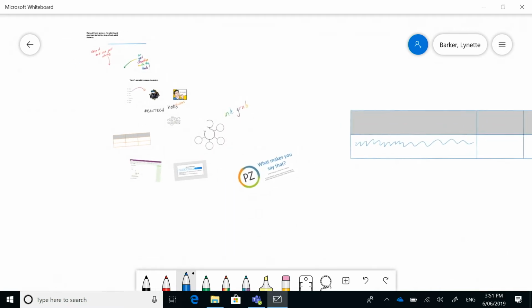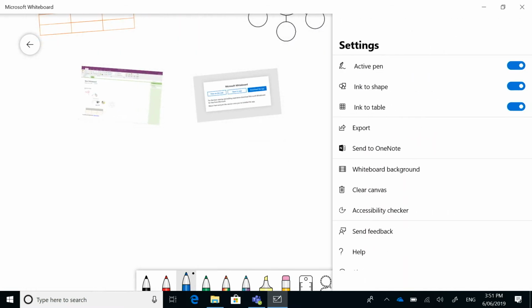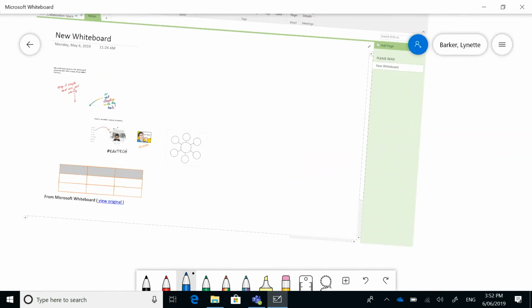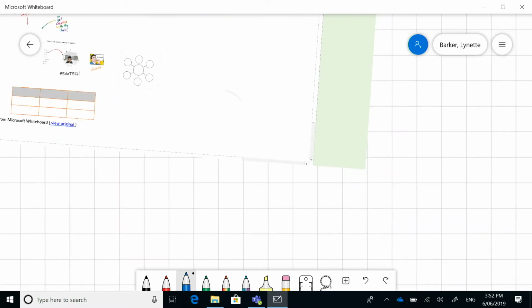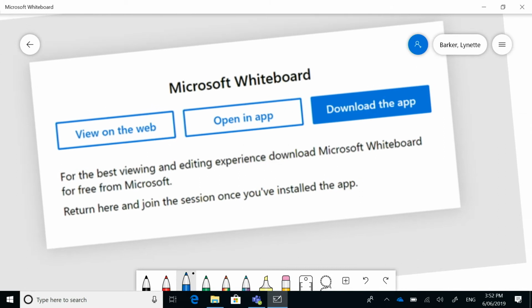The other thing I have up in here is that you can export whatever you've done and send it off as a picture, or you can send it to OneNote. And if you send it to OneNote, you get a link back to the original whiteboard. So people can be looking at it and say, I'd like to jump into that, and tap the link and they're in it with you. And if they don't have the app, they can use View on Web. So you're not excluding anyone.